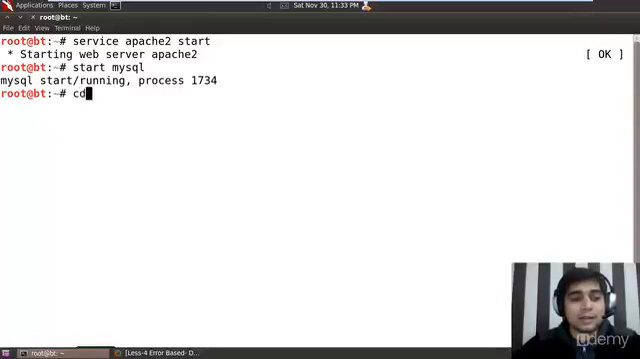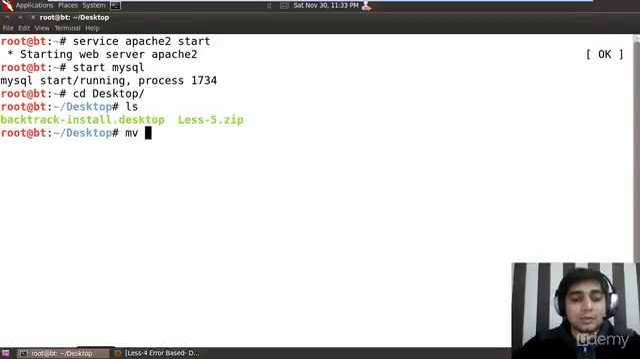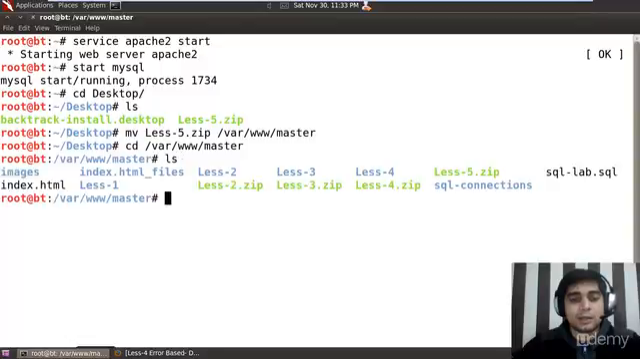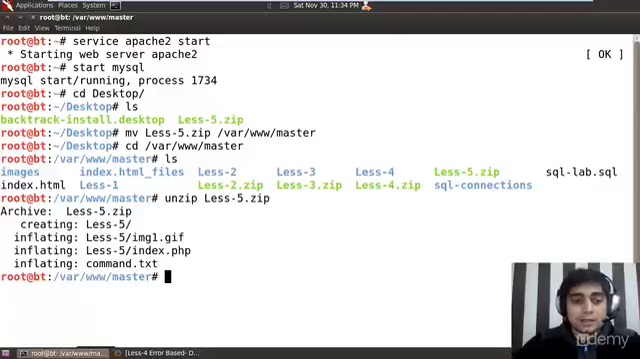Now I want to travel to the desktop and do a quick ls. I would like to move this zip file to /var/www/master. I travel to this directory, and if I do a quick ls here, I find the lesson 5 zip file is here. I want to unzip the contents of lesson 5. Okay, the zip file is here.